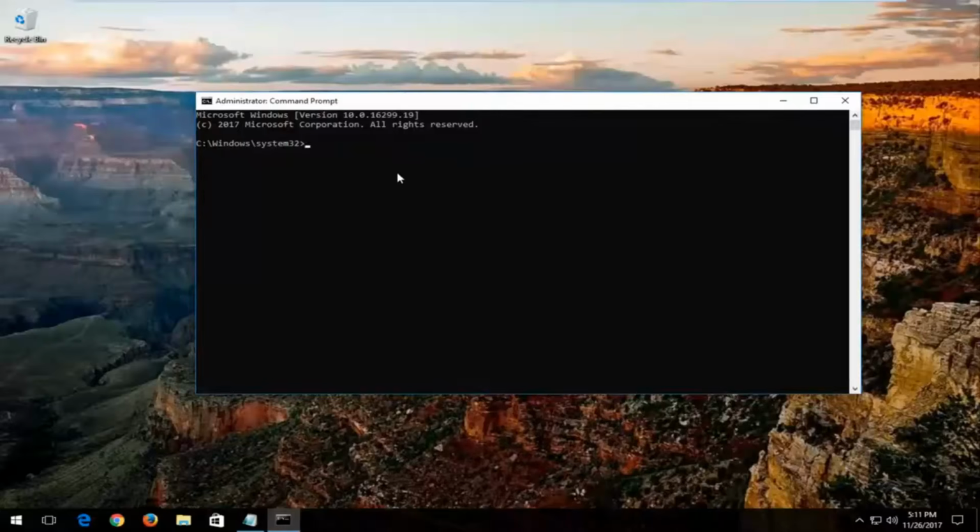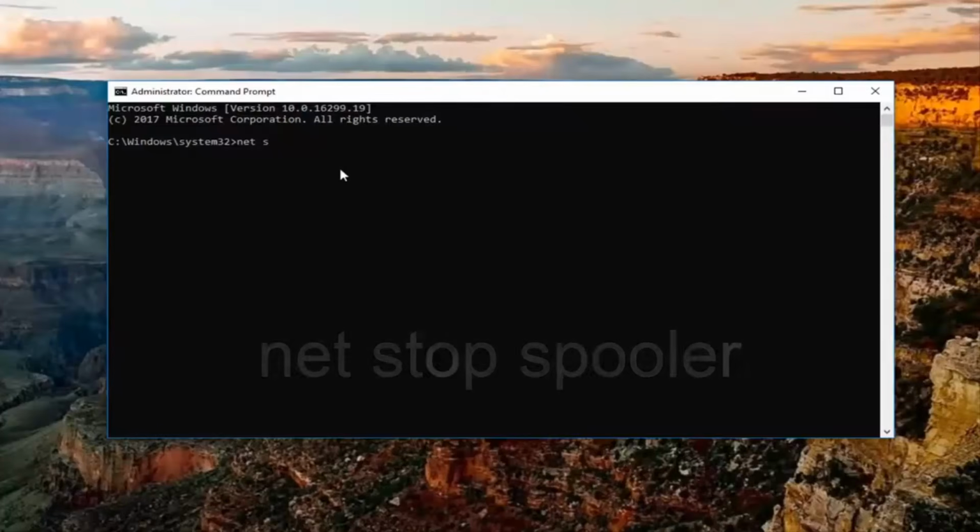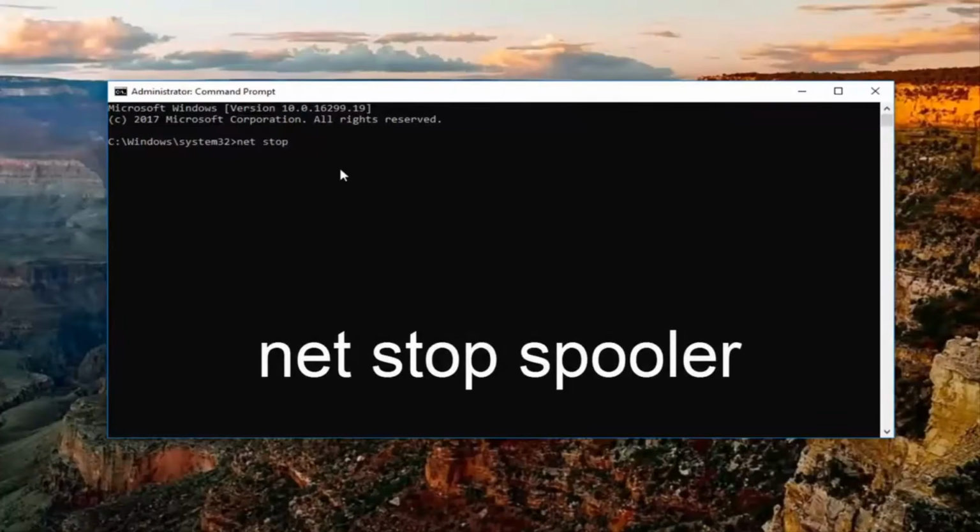Now into this elevated command line window, you want to type in net, so N-E-T, space stop, another space spooler, S-P-O-O-L-E-R. Then you want to hit enter on your keyboard. It should say the print spooler service was stopped successfully.